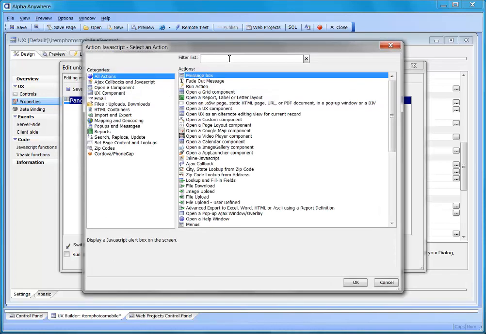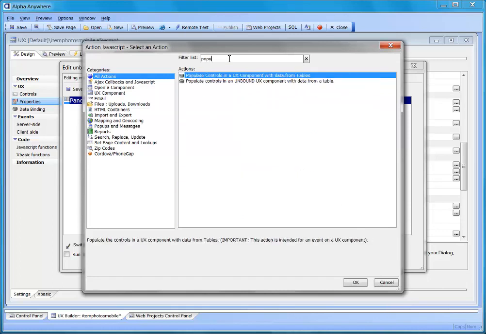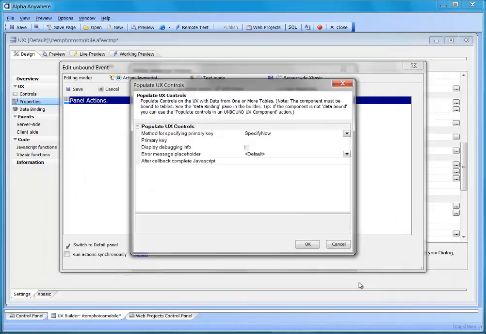Type Populate into the Filter List text field. Click on the action titled Populate Controls in a UX Component with Data from Tables, and then click the OK button at the bottom. You now get to fill out the details of this line of action JavaScript. Using the drop-downs, set the method for specifying primary key to Read from Dialog Controls.